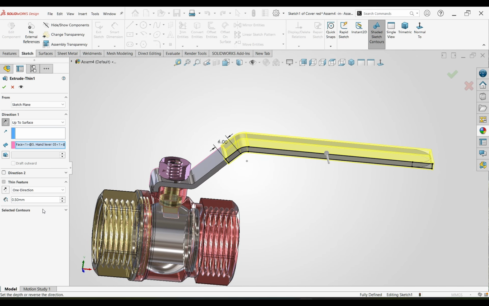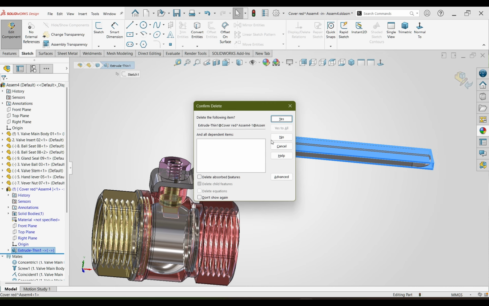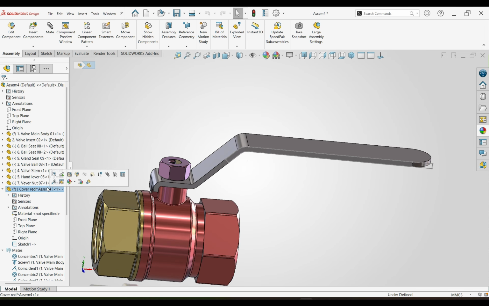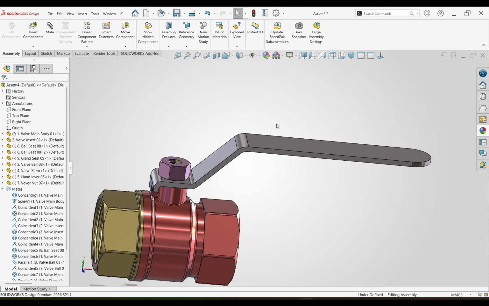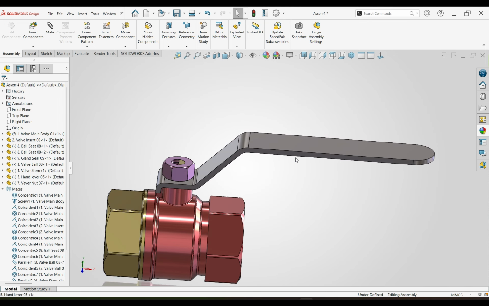In today's SOLIDWORKS tutorial, we are going to design and assemble a realistic ball valve assembly step by step. We will create the complete valve mechanism including valve body, ball insert, valve stem, seats and seals, lever handle and full assembly mates. And at the end you will see the final assembled model with realistic appearance rendering.